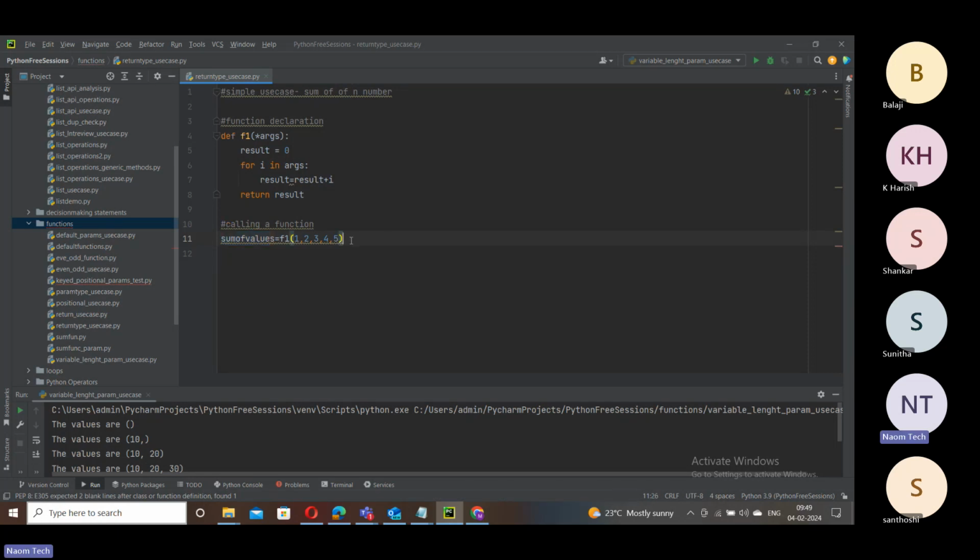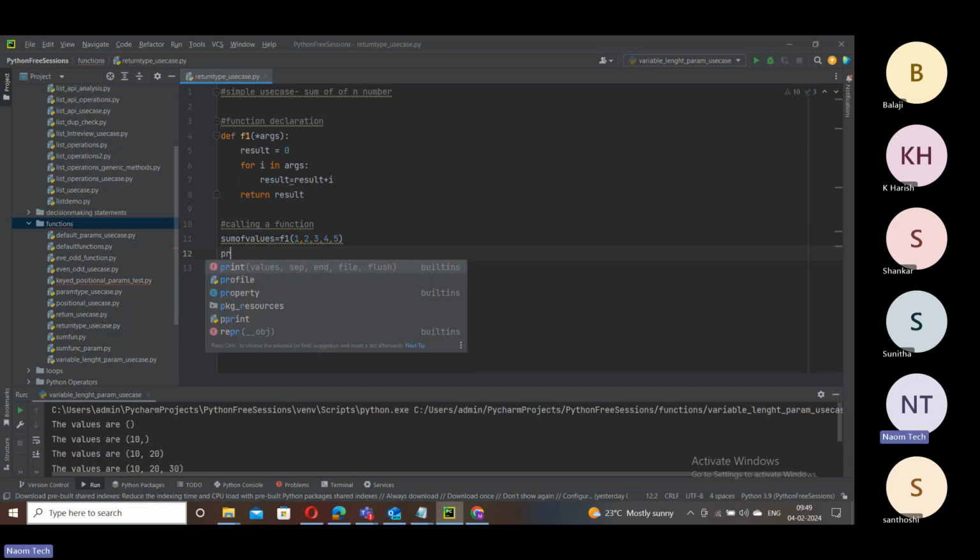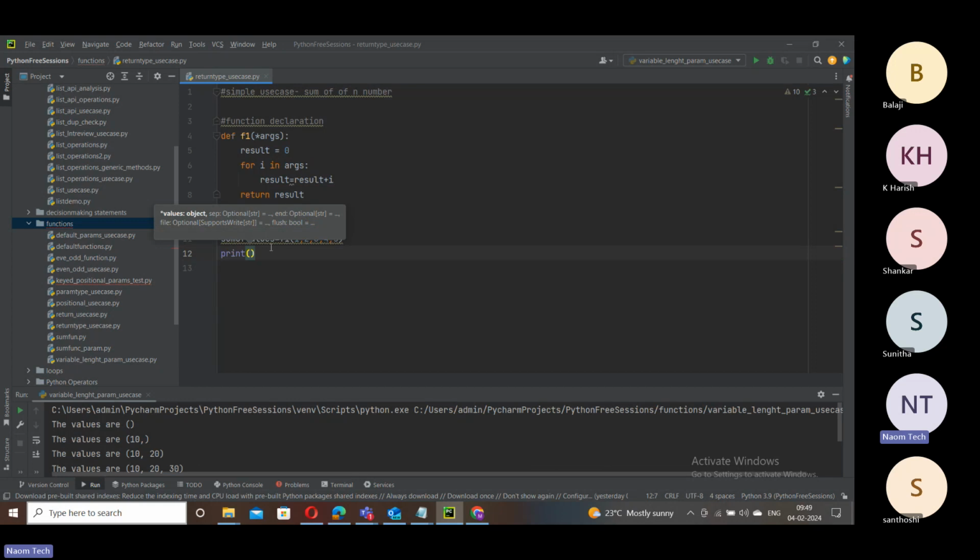So what do we do right now? Print it. Now which one should we print? We should print this variable here, to which we assigned the caller. So print. Now I am printing, the sum is, and then dot format, and then you can say sum of values.